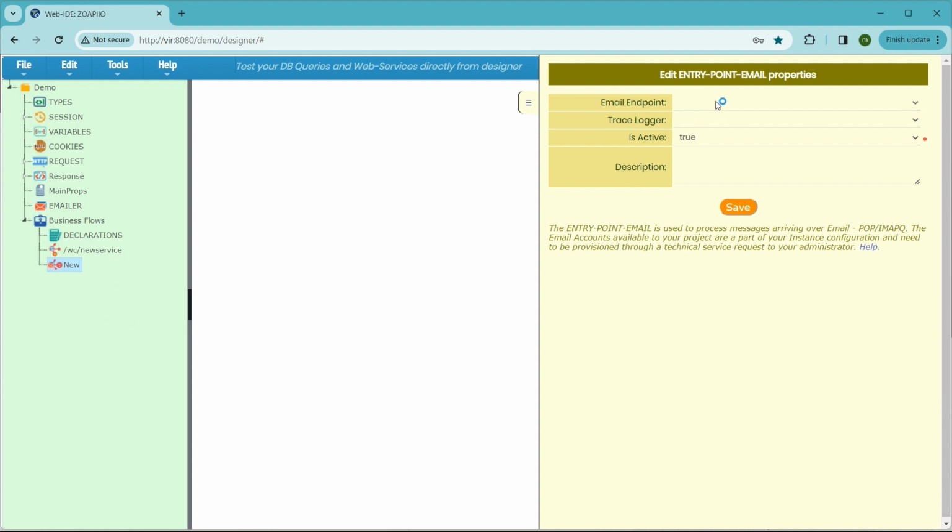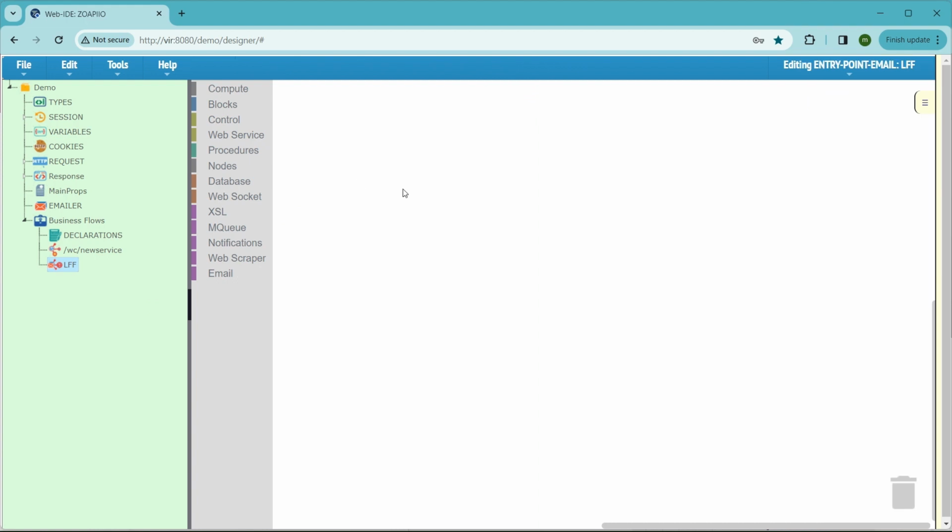So here, email endpoint is something that, if it is configured in your container, on my container, I have a few email accounts which I am listening to, which can be IMAP or POP. Both are possible. And generally, we select a logger, and you can activate, deactivate without actually deleting it. So let's say is active is true, and I do a save. So this becomes a service, and I can program it like any other service that we program.